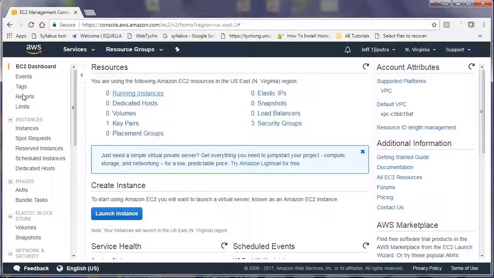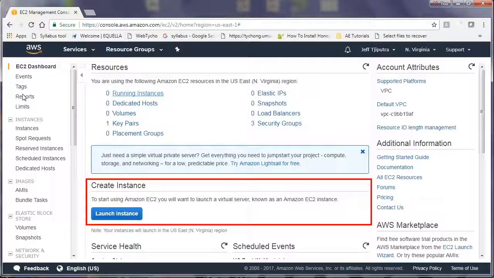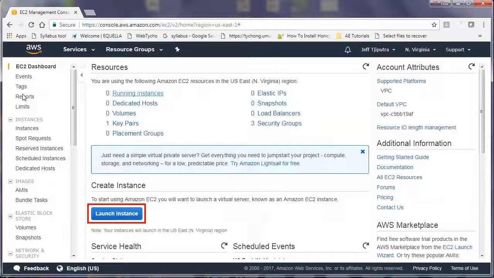We now need to ask AWS to create a new EC2 instance. In the middle of the Resources screen, under Create Instance, click Launch Instance.